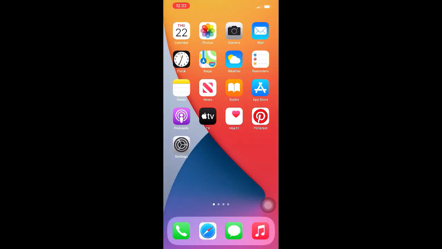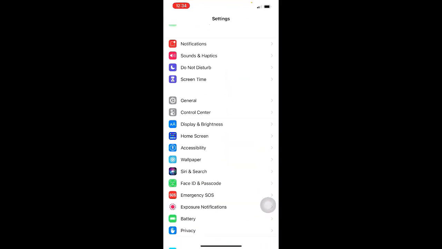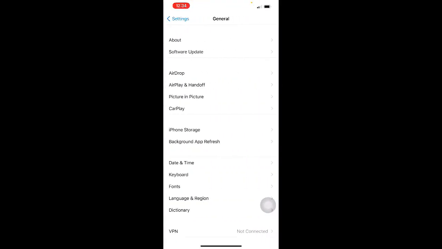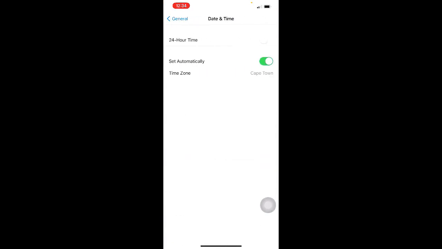Method 5. Make sure that the date and time on your phone is correct. To correct date and time automatically, go to Settings. Then from here, click on General. Then here, click on Date and Time. Now here you see the option Set Automatically. Make sure that this option is on.